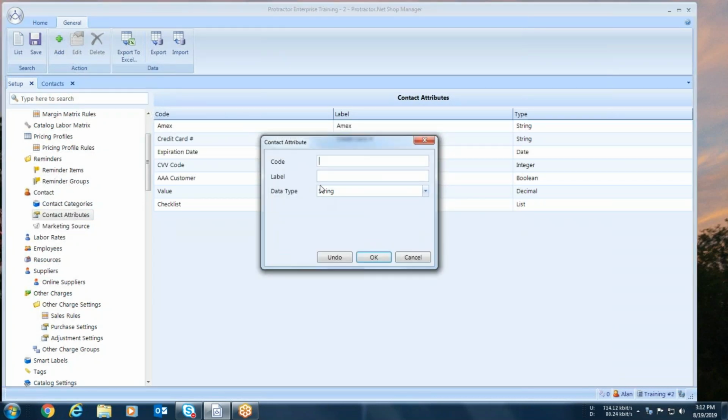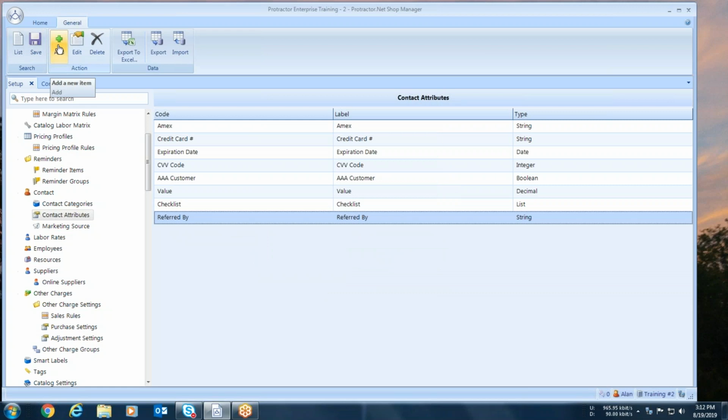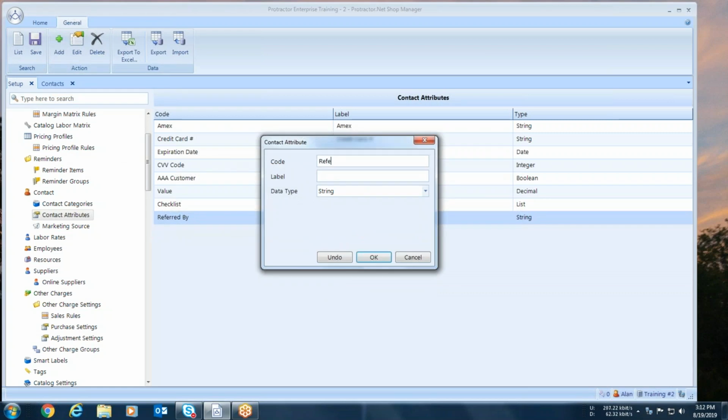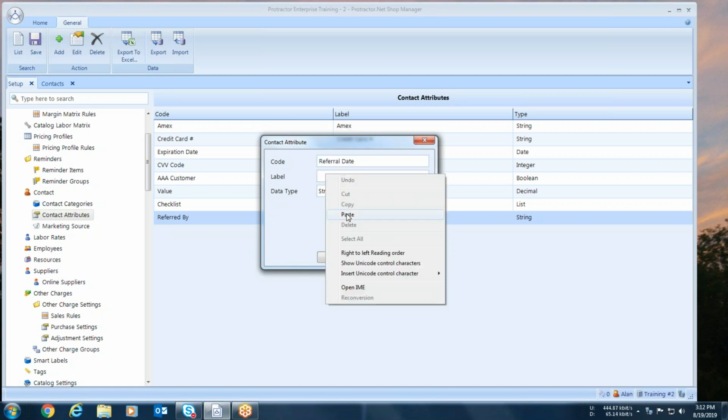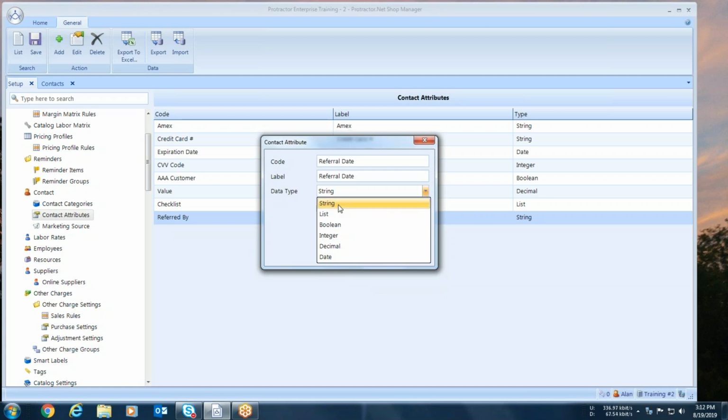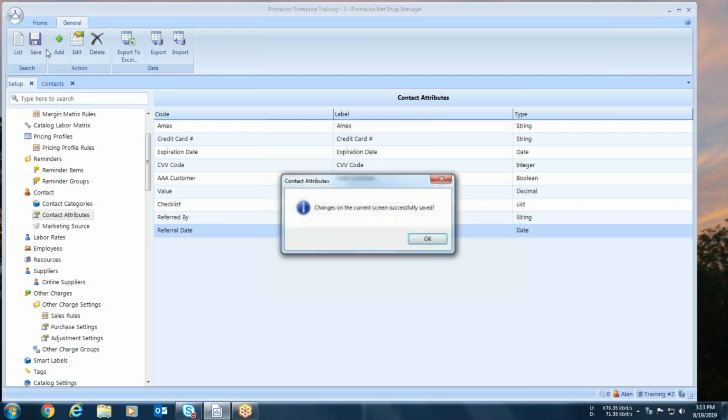it's going to be a string, and we'll put referred by. That'll give us a place to put a name. Copy, paste that in the label so we'll be able to track it. And then we'll make another one called referral date. And we'll use the date data type here. So we'd save.